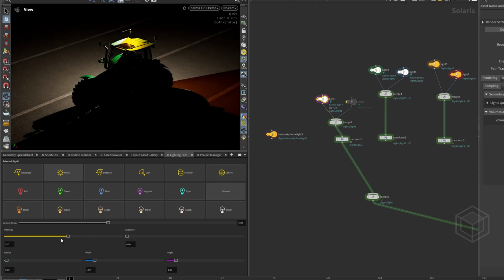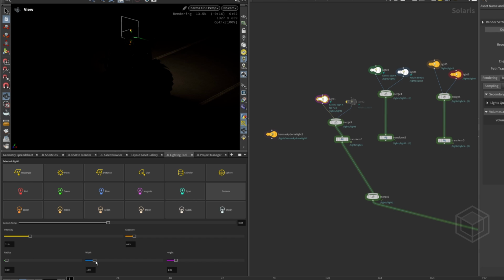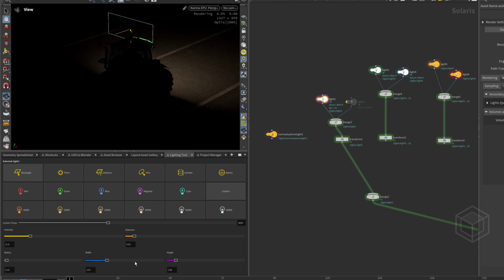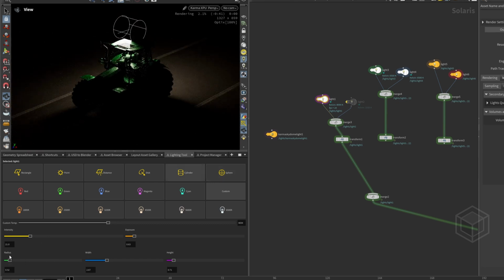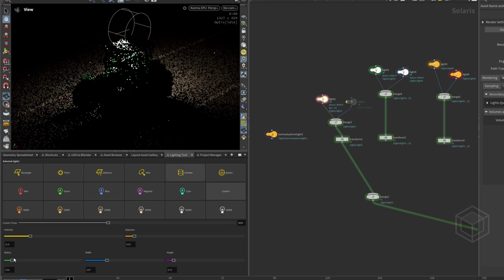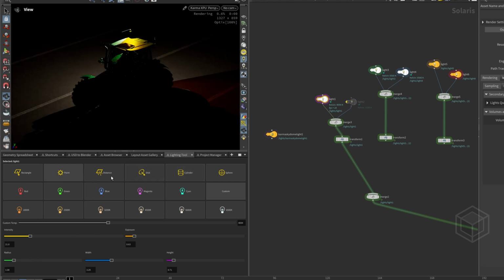Then the other thing we can mess around with is the intensity. So right here we have the intensity slider. We also can use exposure like that. And in this light, there's really not much that we can scale. So we can switch to rectangle and we can change the width of the light here, the height. If we're working with a sphere, we can use the radius. Cylinder, I believe, is radius as well. And then disk works with radius as well.